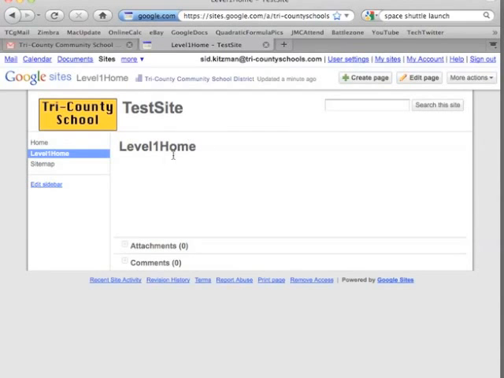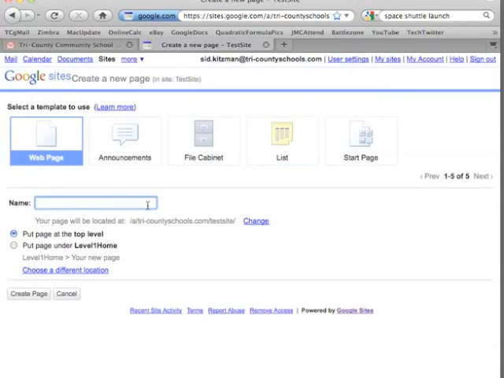And let's say this is a home page about several other things. So I want pages that are like subpages of this one. So I'm going to go back up here to Create Page. And I'm going to call this one Level 1 Topic 1. And down here I can see put page at the top level or put page under level 1 home. Well, I want it to be like a subpage of that level 1, so I'm going to choose that.